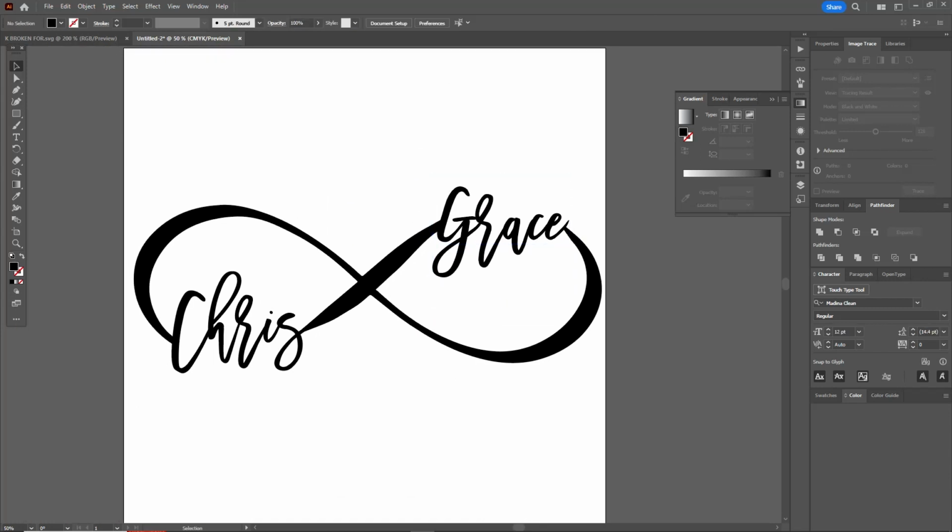And there you have it, we have created this infinity sign. I would obviously want to touch this up so it's prettier down here where it meets the S. I could modify those a little bit.